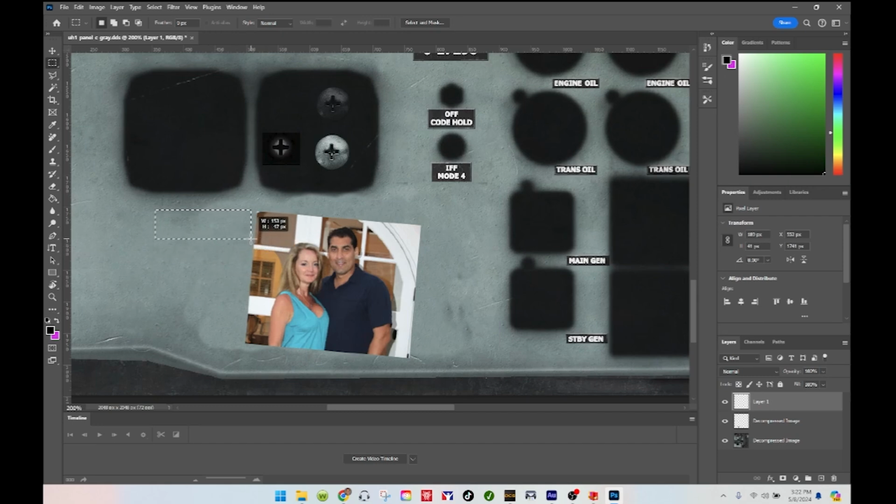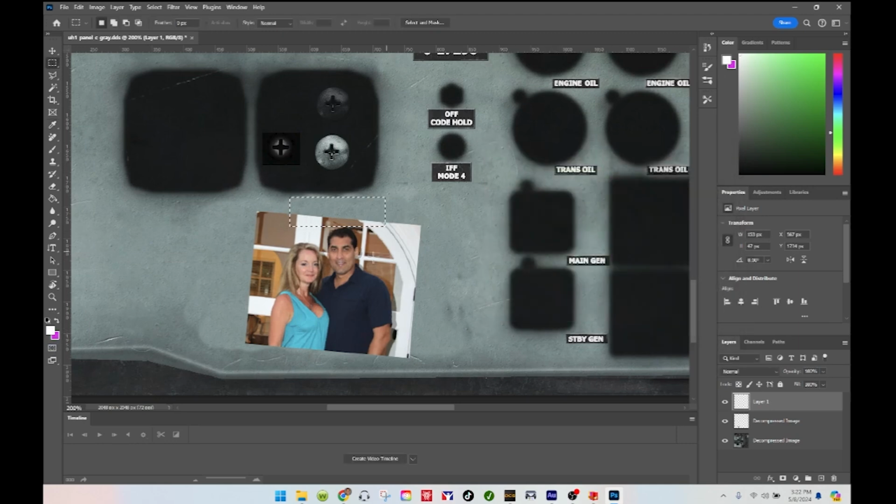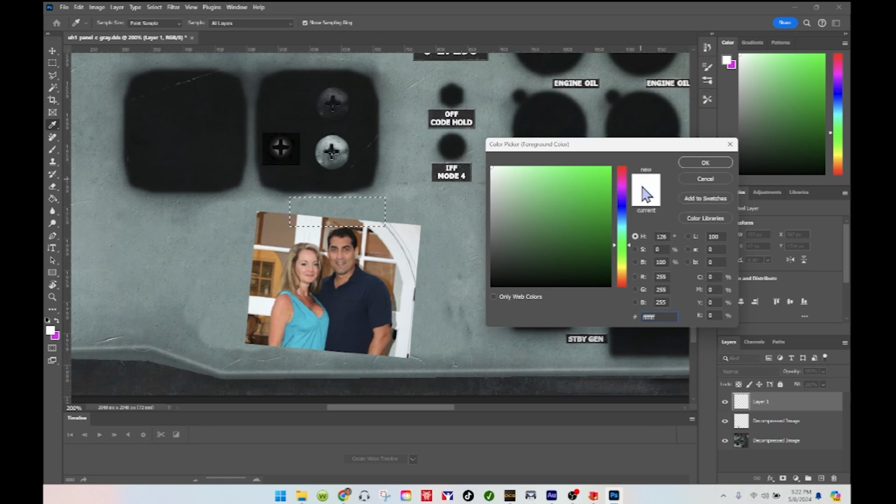So I'm going to make it about that size there, and I'm going to move it. I want it to be right about there. Now, as you can see, it's only a selected area. I need to paint that in. Well, I want that tape to look like transparency tape. So I'm going to select white here. I'm just going to go up there and make it white.